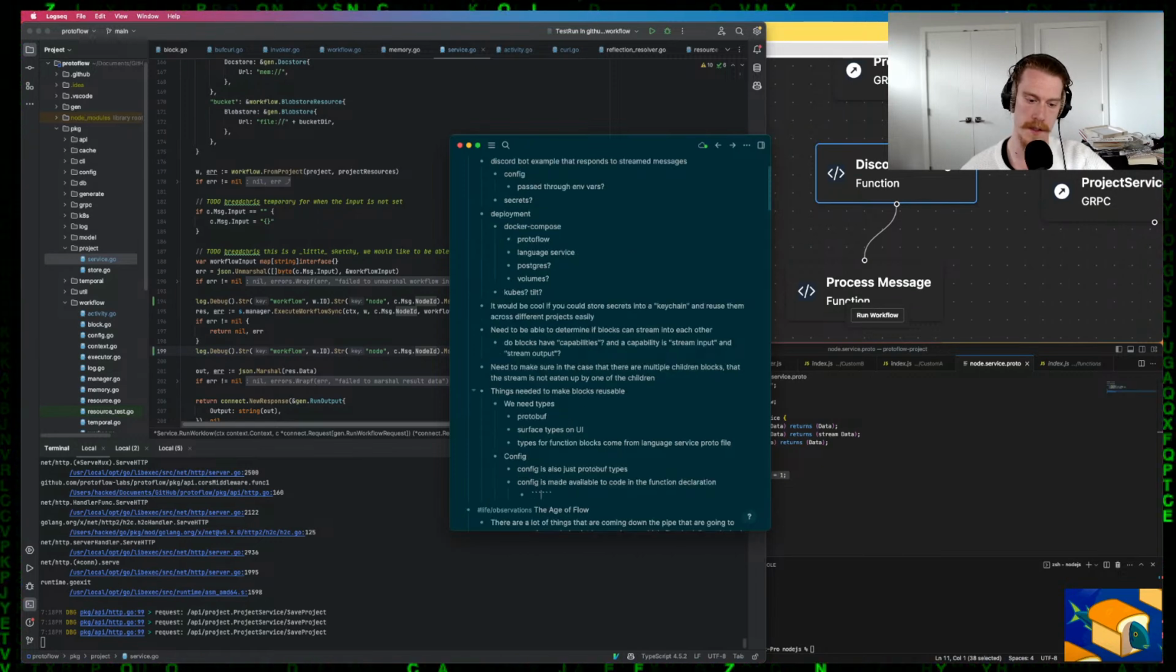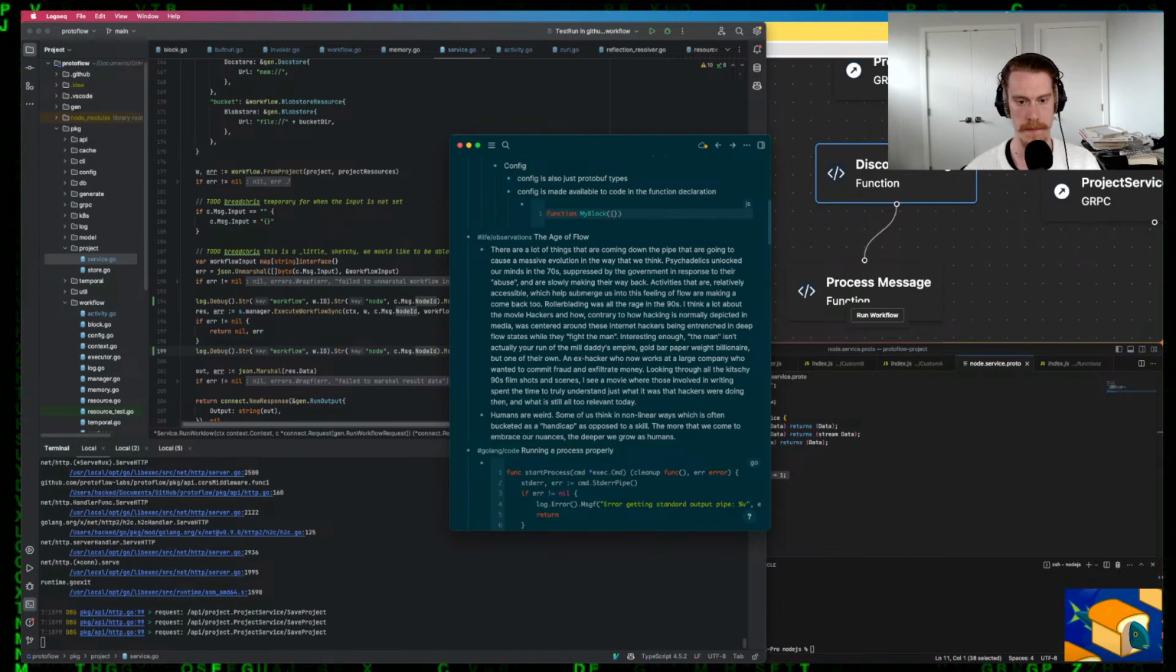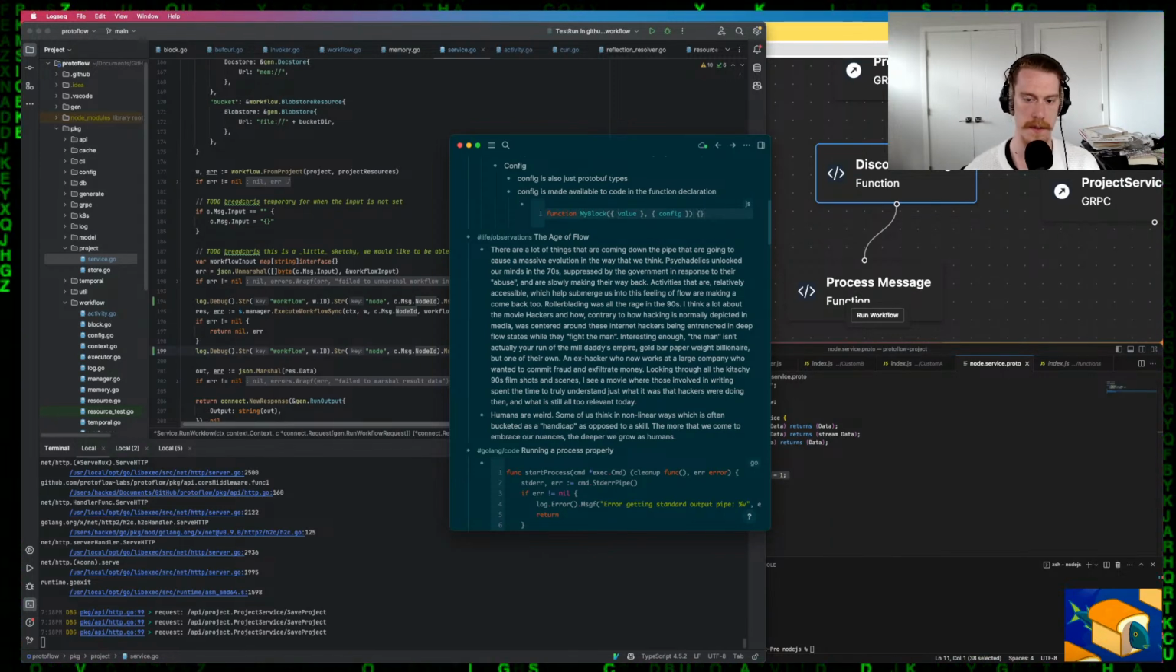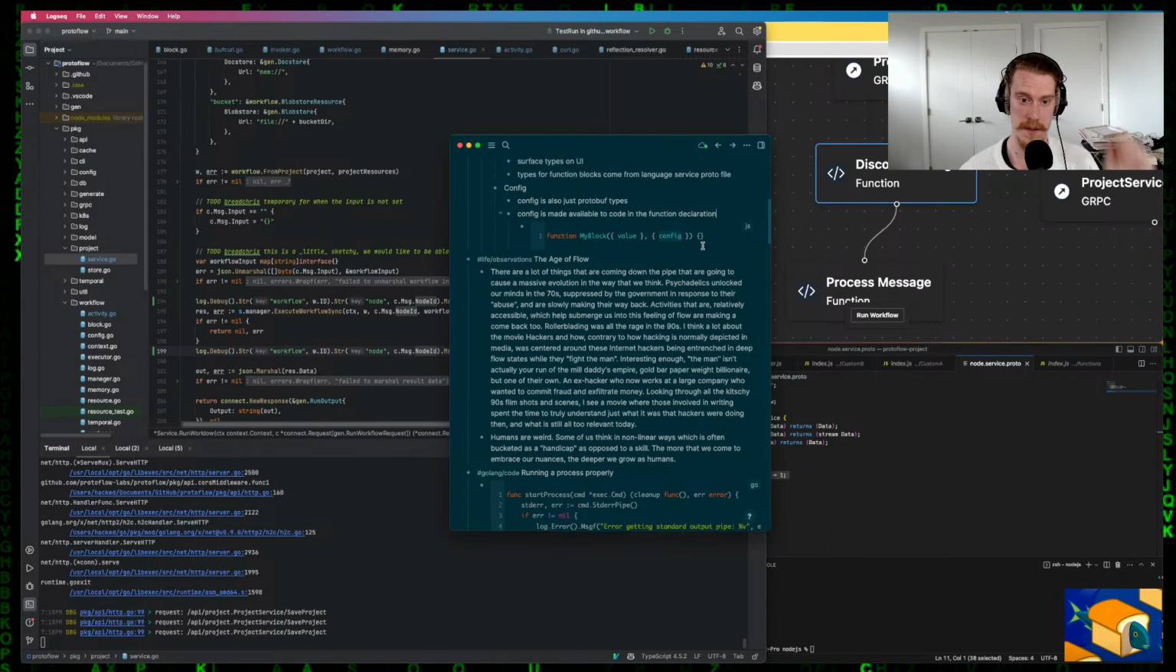So how that would look for writing some JS is like function my block. We always want the type, and then config is maybe an optional thing here. And then config is a fully typed config that's more stateful.